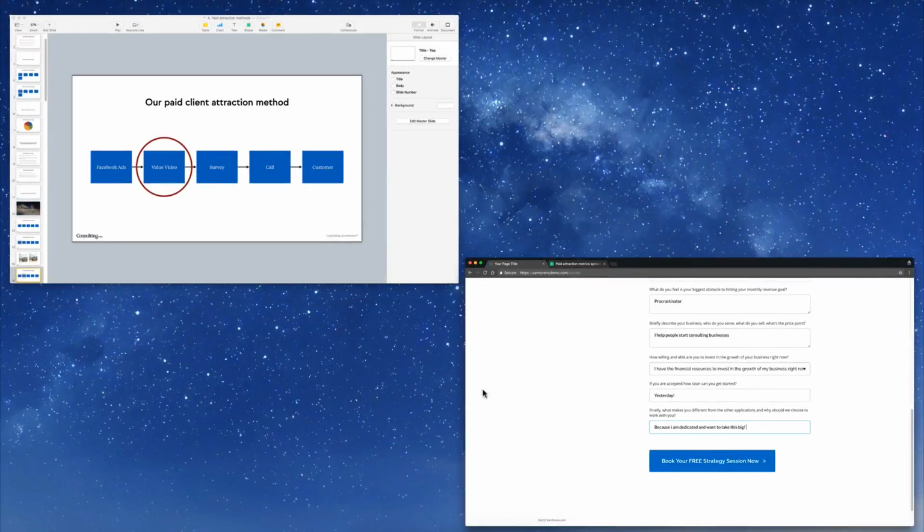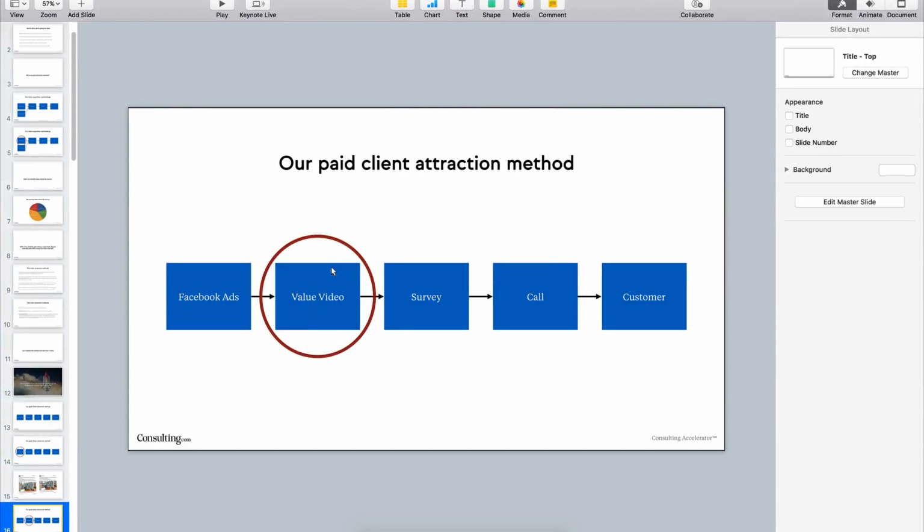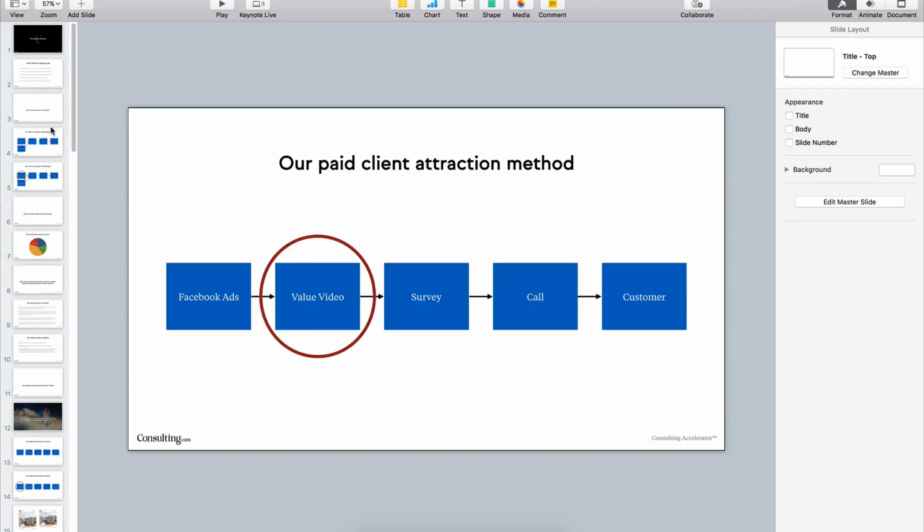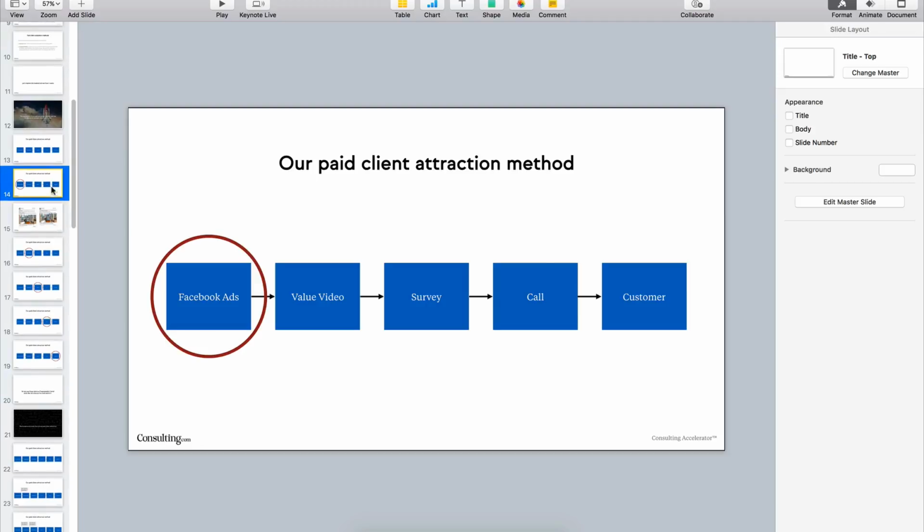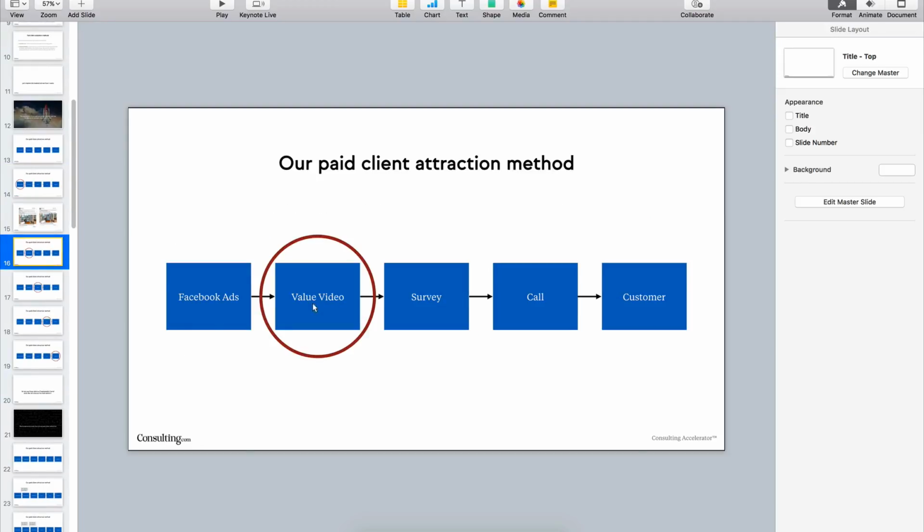Now I'm just going to quickly jump back here to walk you through these different steps. So we had the Facebook ads, which I showed you here. Then they click on those ads, they come to the landing page first, where they had to enter their email address. Then they see the value video after they've entered in their email address on the landing page.